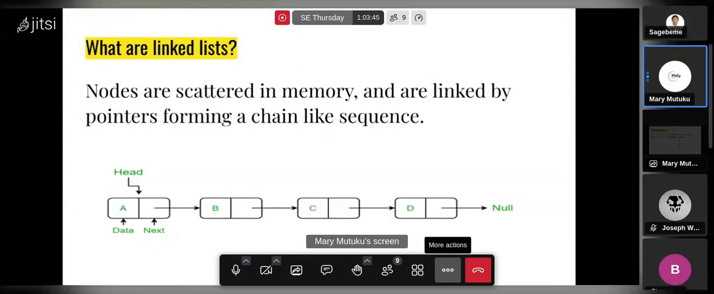So in linked lists, these nodes are scattered in memory and are linked by pointers, which form a chain-like sequence. In this scenario, we have a linked list. A linked list will have a head. In this example, we are using a singly linked list. It will have a head and a tail, the tail being the last element in the singly linked list.